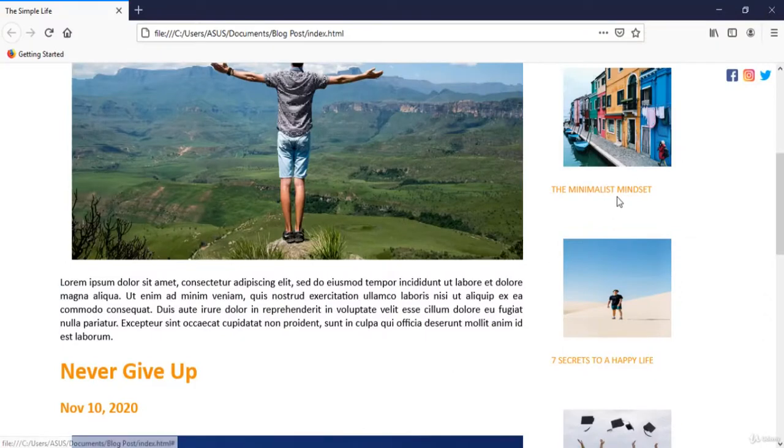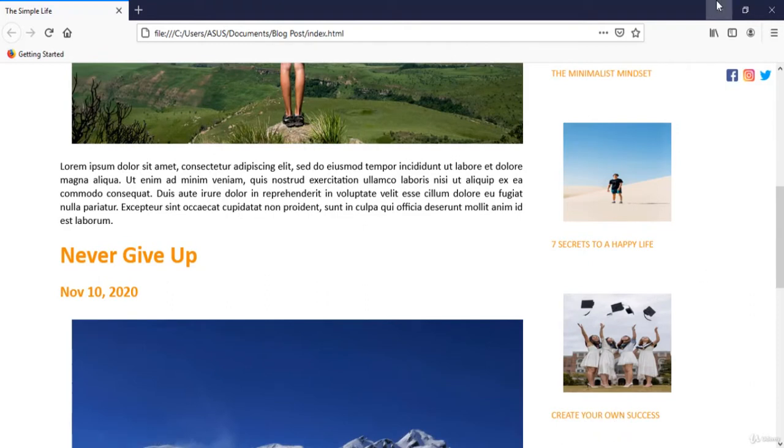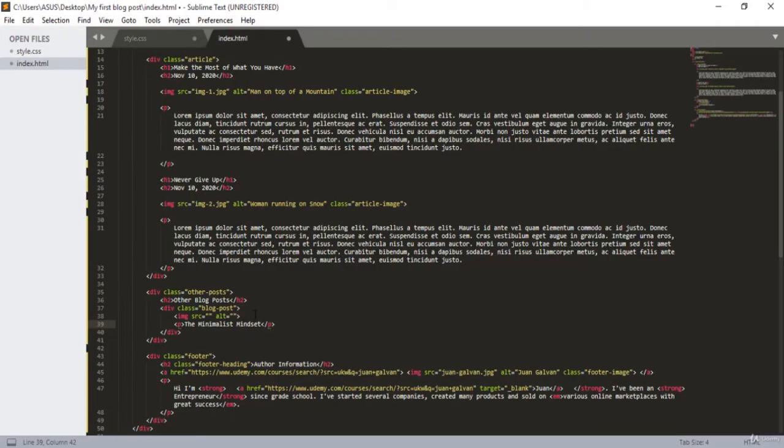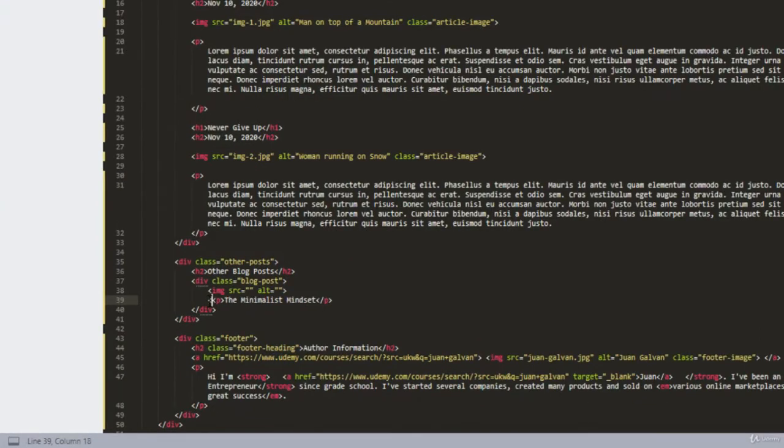Now notice this is also a link. See, each of these is a link. We also want that. So we are going to put an anchor tag around this paragraph. For the time being, let's just put a hash symbol here for the URL. What the hash symbol does is, when you click on this link, it just takes you back to the beginning of the same page. But of course, when you're actually designing a website, this has to go to another blog page, which has the text for the minimalist mindset, let's say. So that's it for this block.